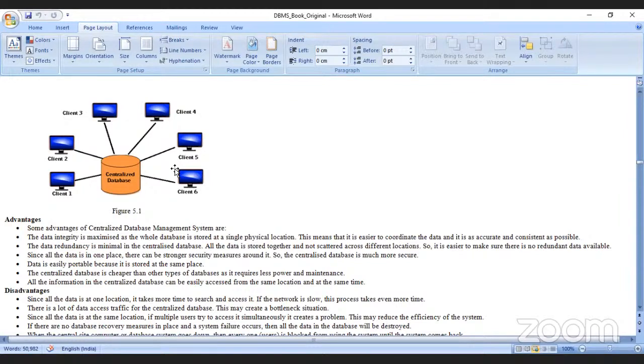Okay, that is the main centralized disk. This is the symbol for disk storage. If any problem occurs here, then what happens? Complete data will be collapsed.